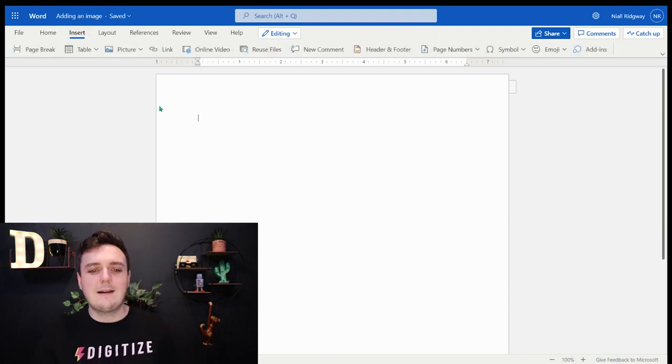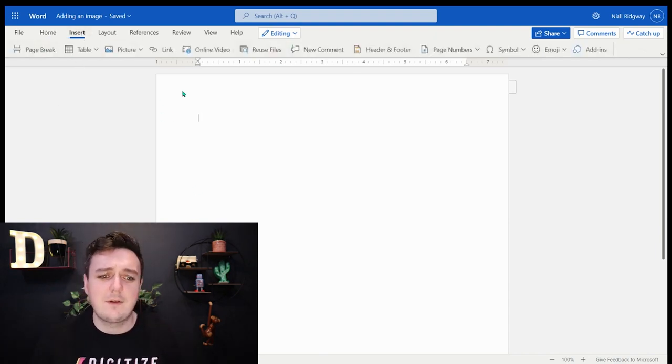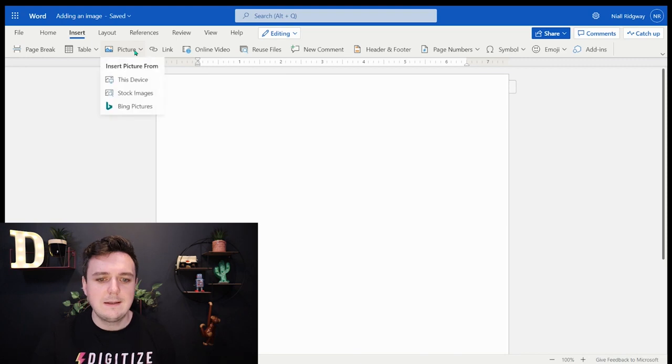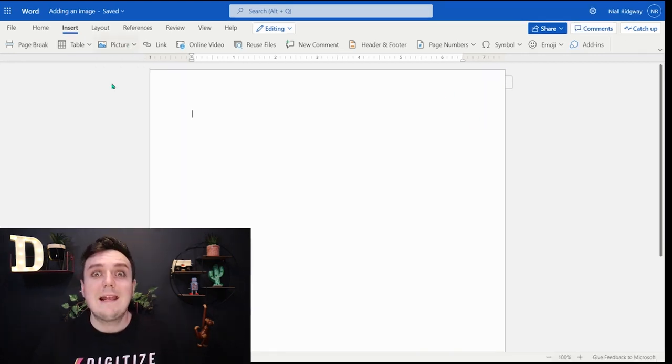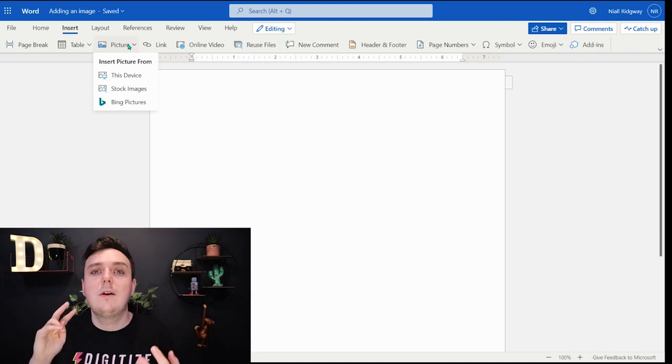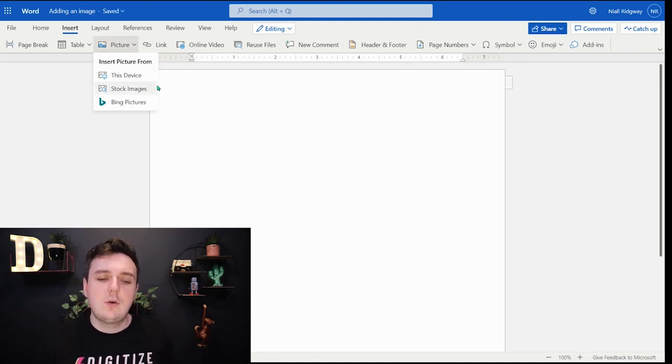So we're going to click Insert, and now we've got even more settings to have a look through. Oh my goodness me, page breaks, tables, pictures, links, online... Picture, there it is. So let's hit Picture, okay? So we're going to go over to Picture, hit the button, and look, insert picture from this device, stock images, or Bing Pictures. So you've got a few options here.